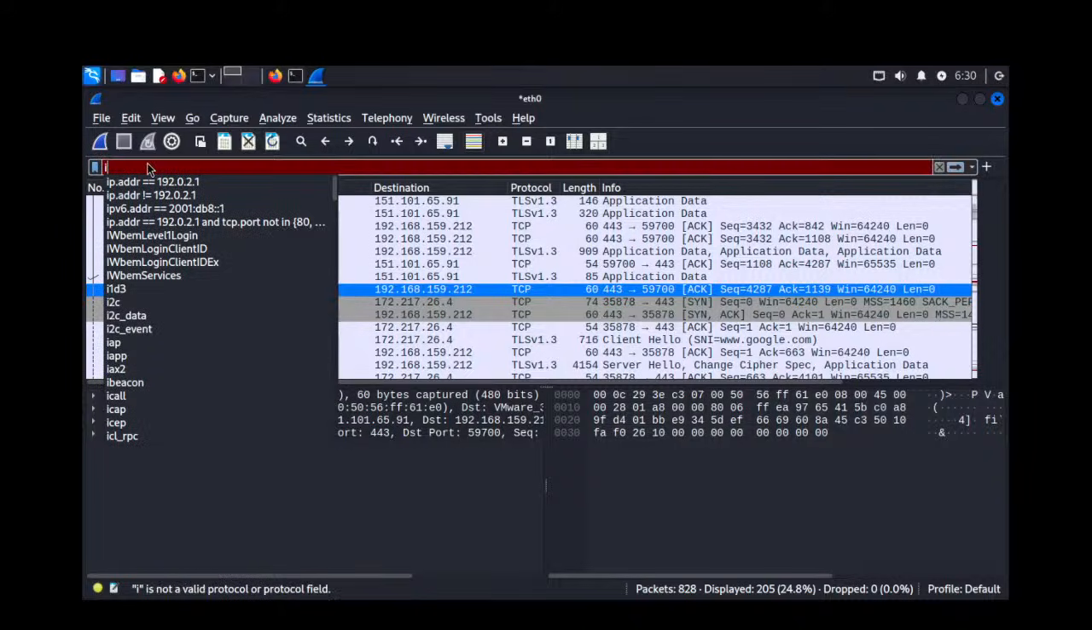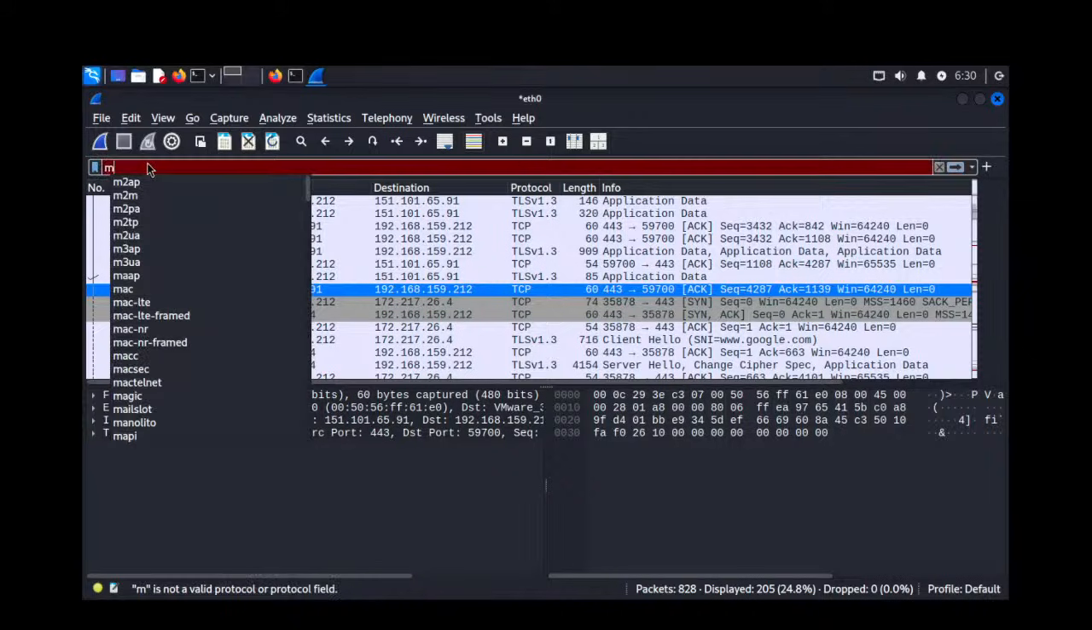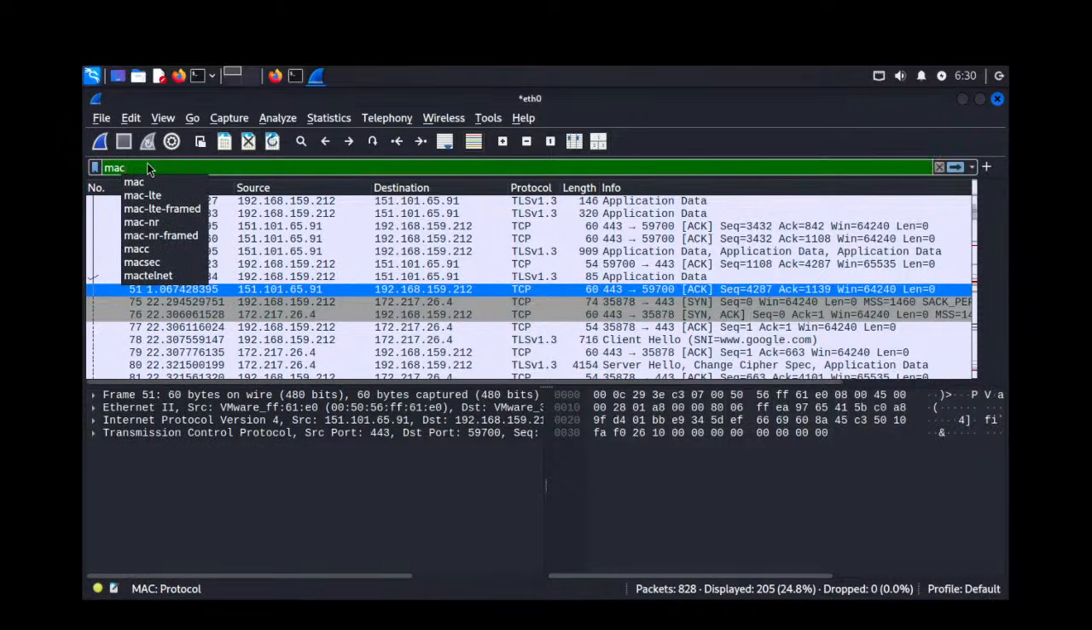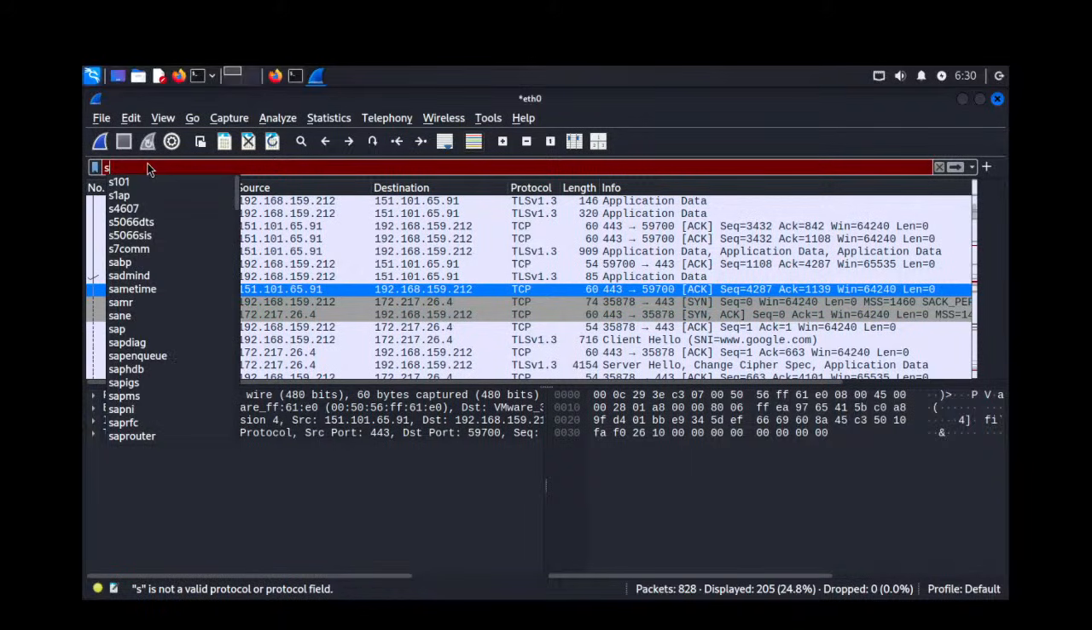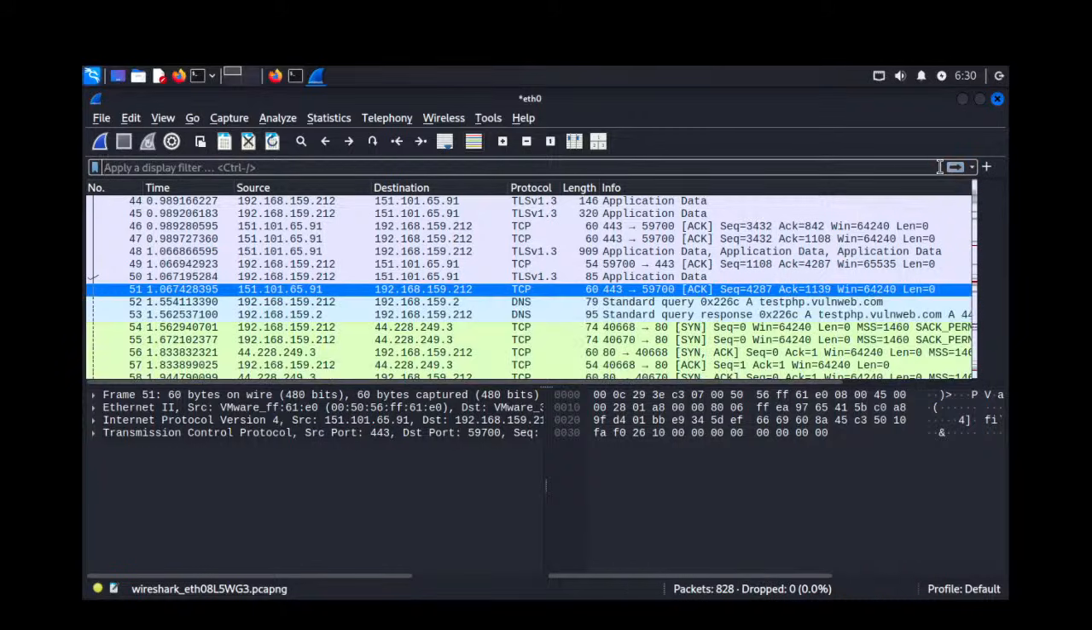Suppose you want to filter with the IP, then use the IP options. If you want to filter with the MAC, then use the MAC options. If you want to filter with the source IP, then use the source IP option. So we have multiple display filters. If you want to apply the filter, you have to type it and click on this arrow, and the filter will be applied. If you want to clear your display filter, clear this, and all the filters you applied will be cleared.